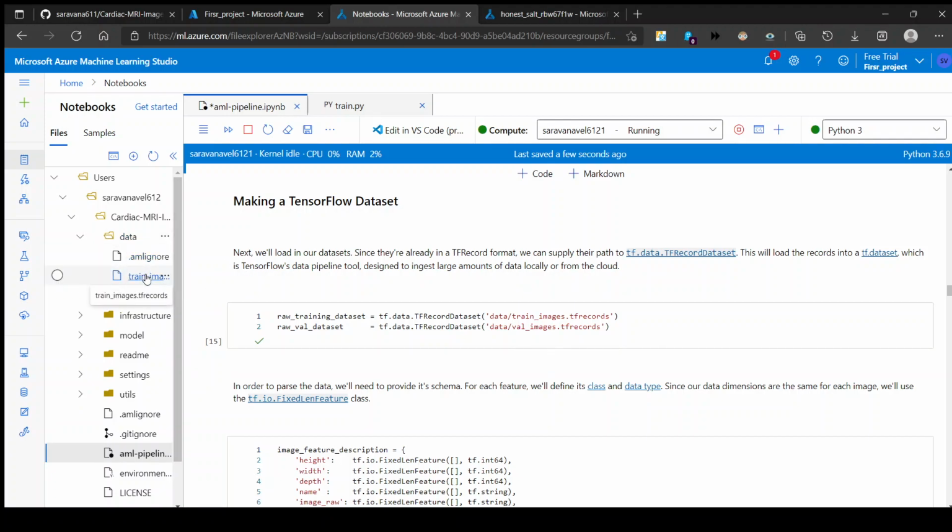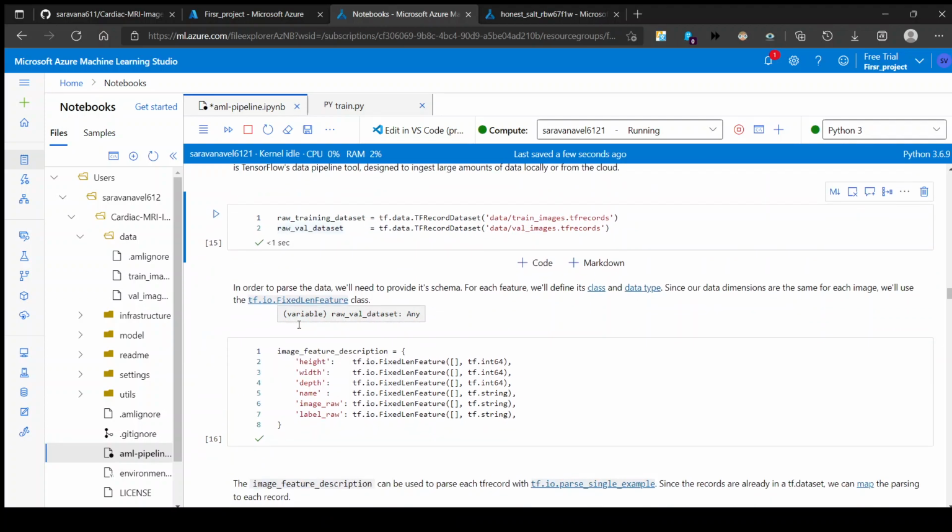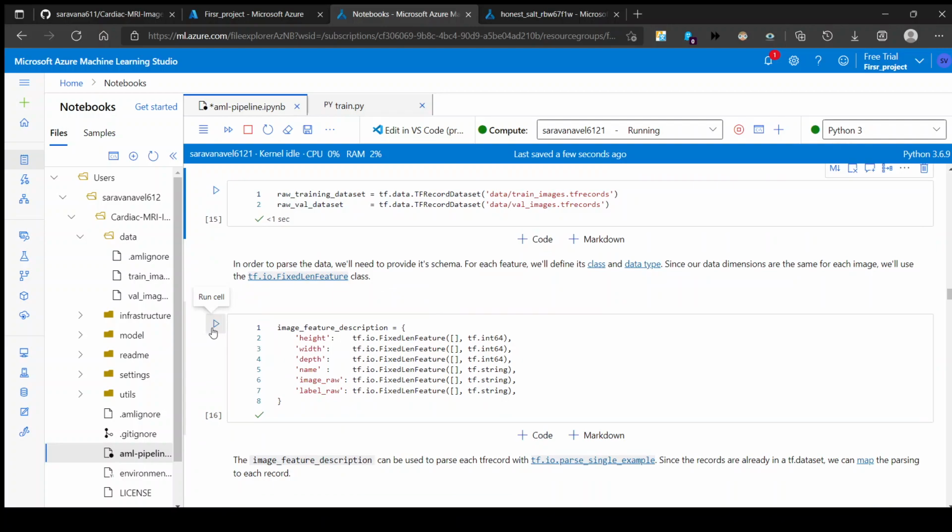So you can see the train images .tfrecords and the validation images .tfrecords, because TFRecord is a very simple binary format which is very useful for TensorFlow. We can easily and simply run the data. So I am going to run this cell. Yeah, my path is located, and after that I am going to pass the data to provide its schema.